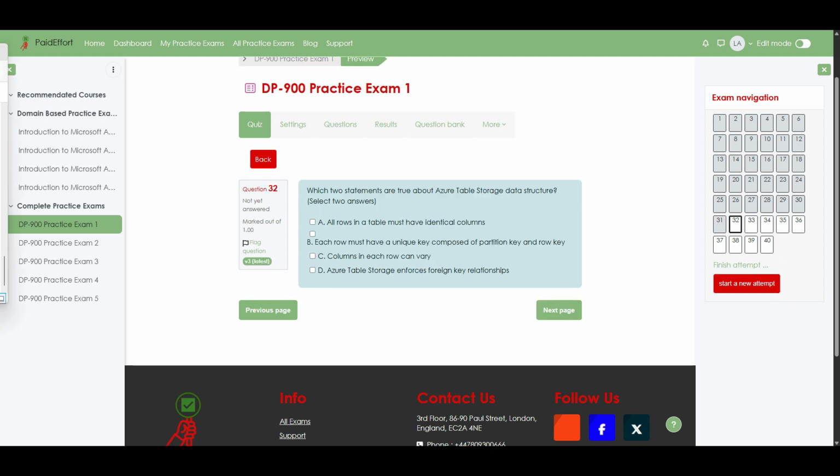Which two statements are true about Azure Table Storage data structure? Select two answers. A. All rows in a table must have identical columns. B. Each row must have a unique key composed of partition key and row key. C. Columns in each row can vary. D. Azure Table Storage enforces foreign key relationships. The correct answers are B. Each row must have a unique key composed of partition key and row key, and C. Columns in each row can vary.